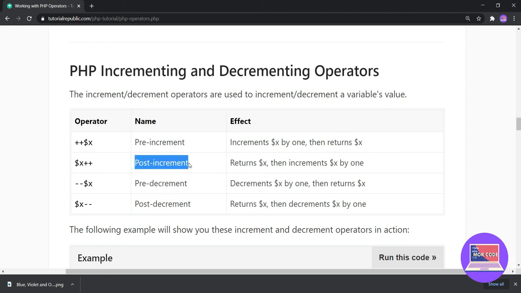Then the post-increment, we write first the variable and then the plus plus sign. So it returns x, then increments x by 1. How about the pre-decrement? It decrements x by 1, then returns x, and the post-decrement, so writing first the variable and then minus minus, that returns x, then decrements x by 1. Okay, so let's try their examples.